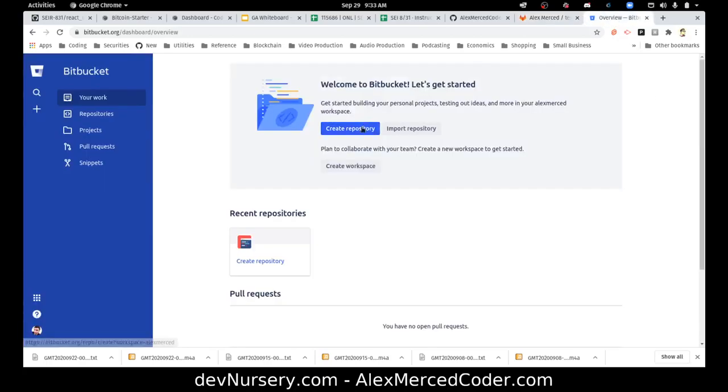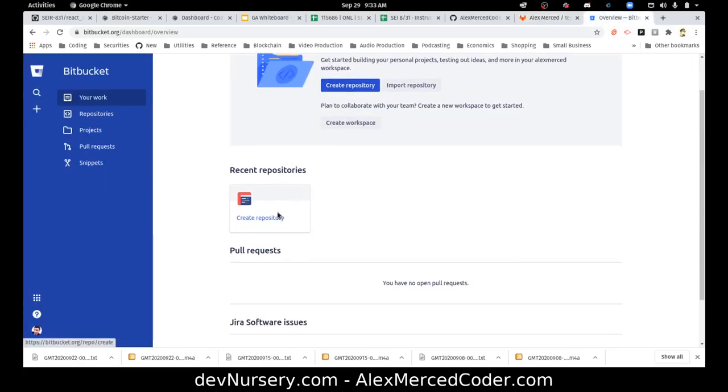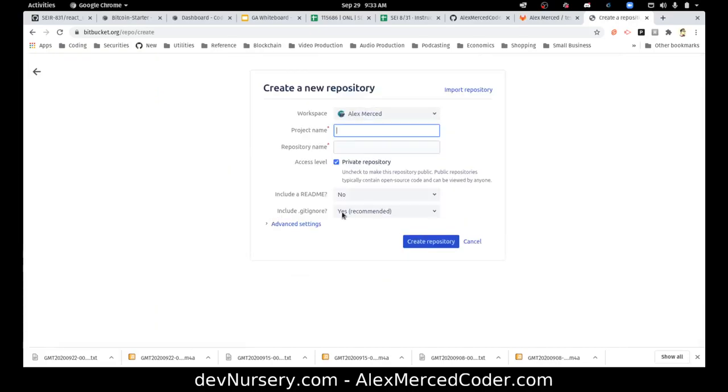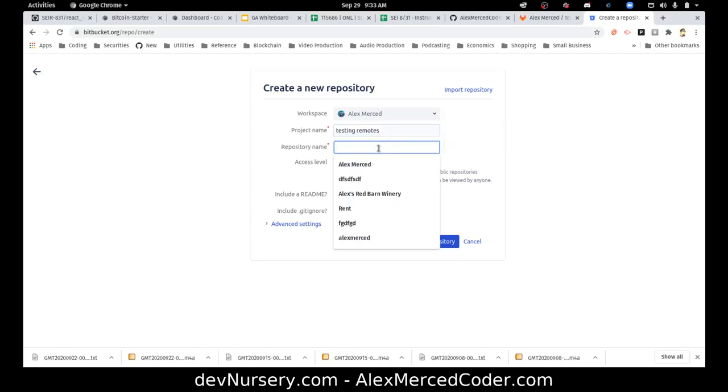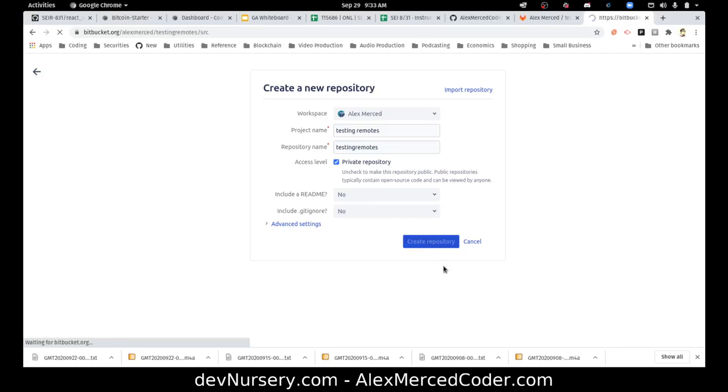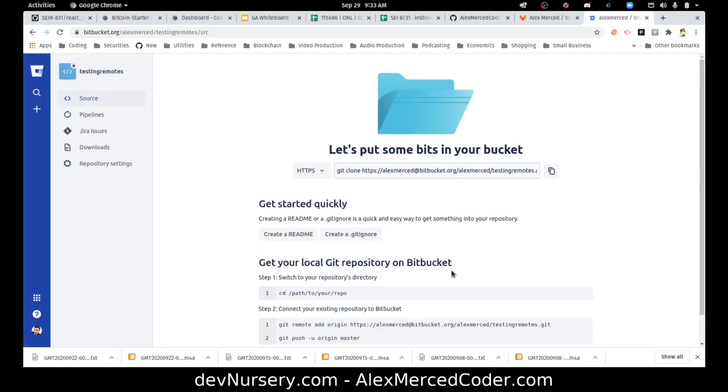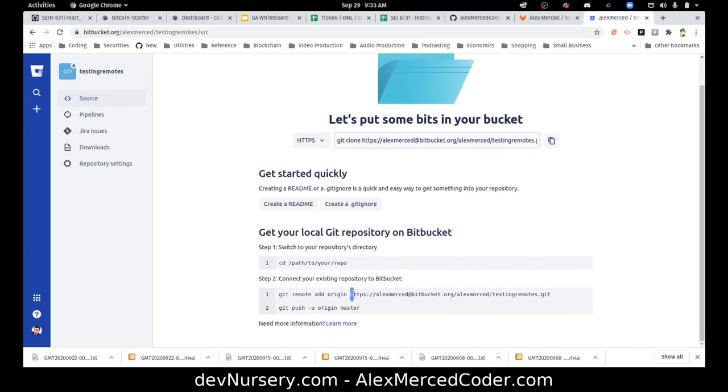Now let's do it one more time for Bitbucket. Let's create a repository. So you see, it's the same process pretty much wherever I do this. Project name, testing remotes. Okay, testing remotes. Access level, I don't really care. Include a readme, no. Include git ignore, no. Create repository. Cool. And here's the URL. Okay, I'll copy it from down here.